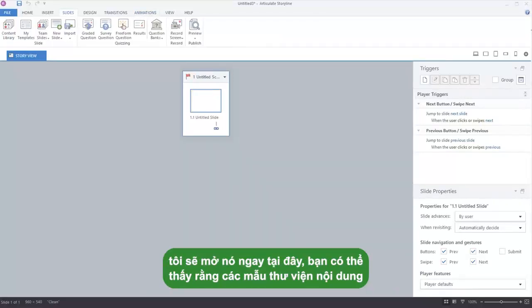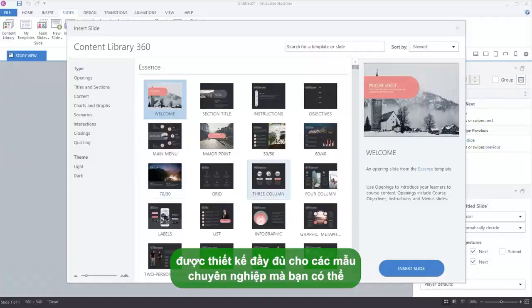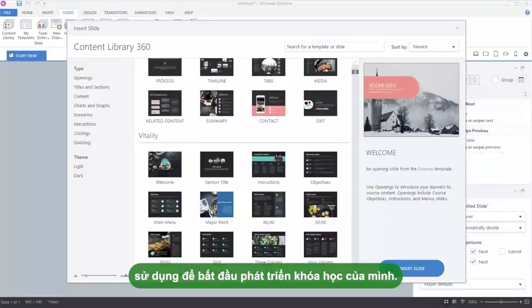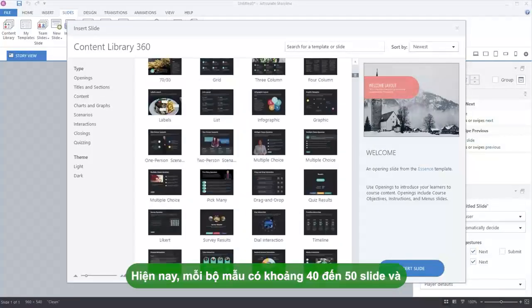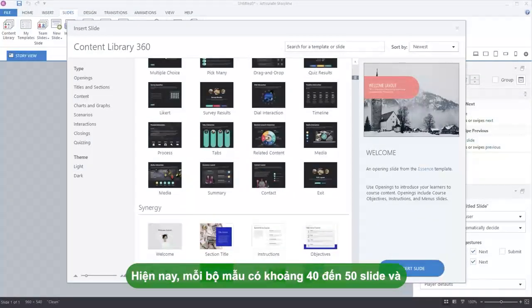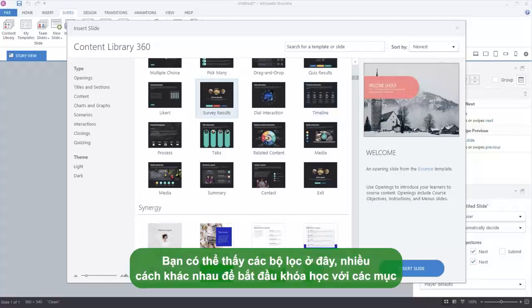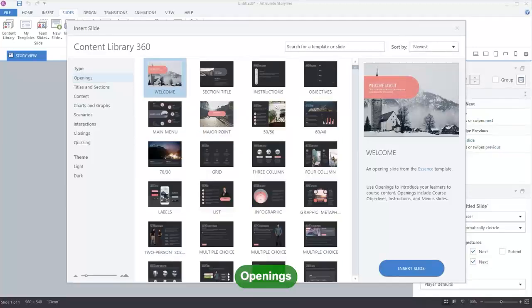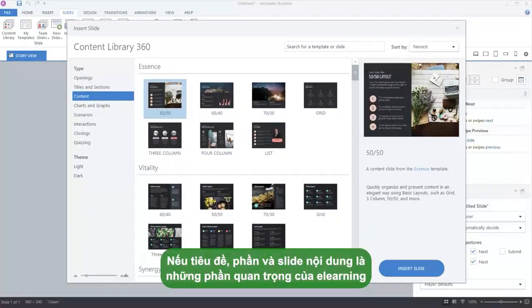So we'll pop that open right here, and you can see that the content library templates are fully designed, professionally designed templates that you can use to jumpstart your course development. Now, each template set has about 40 to 50 slides, and they include all the popular slide types. You can see the filters over here, different ways to open the course with the course openings. You have your titles and sections, content slides, which are obviously a big part of eLearning.